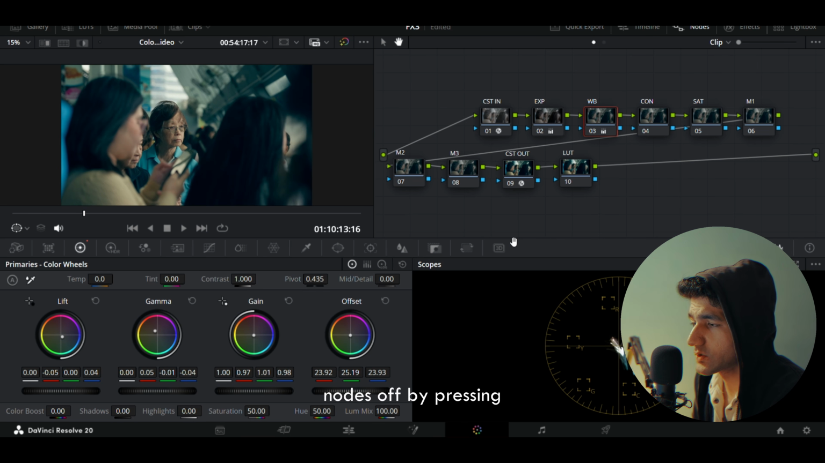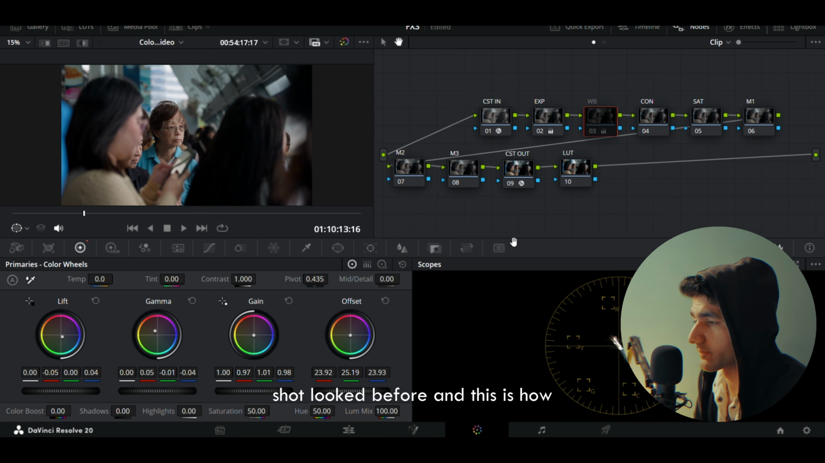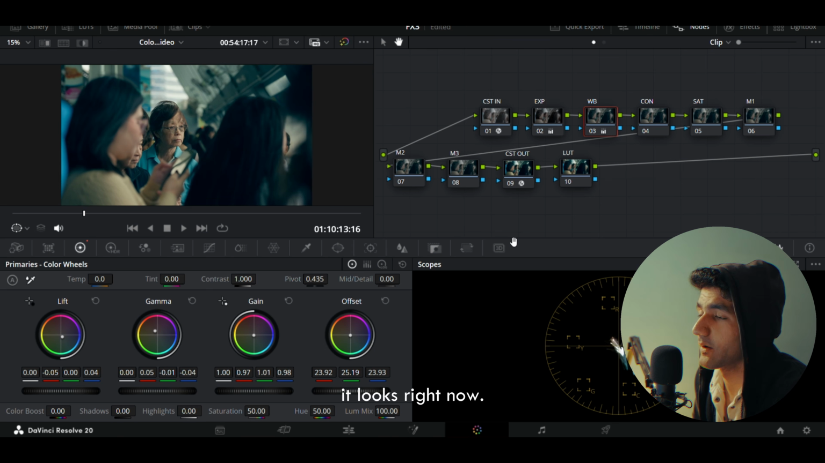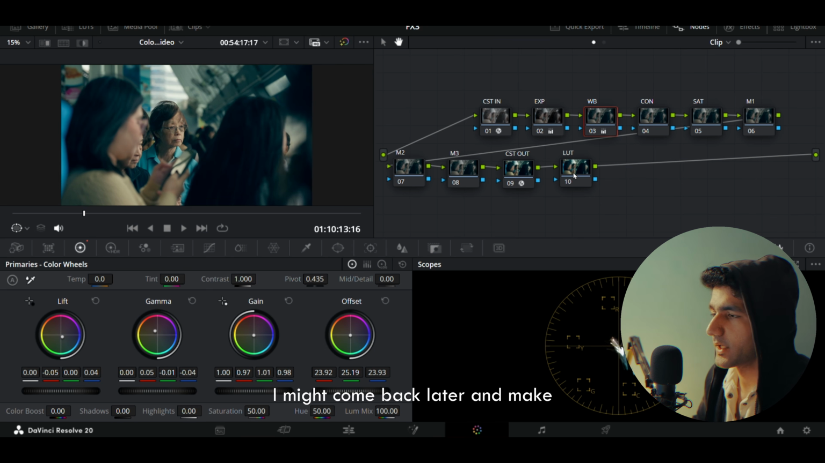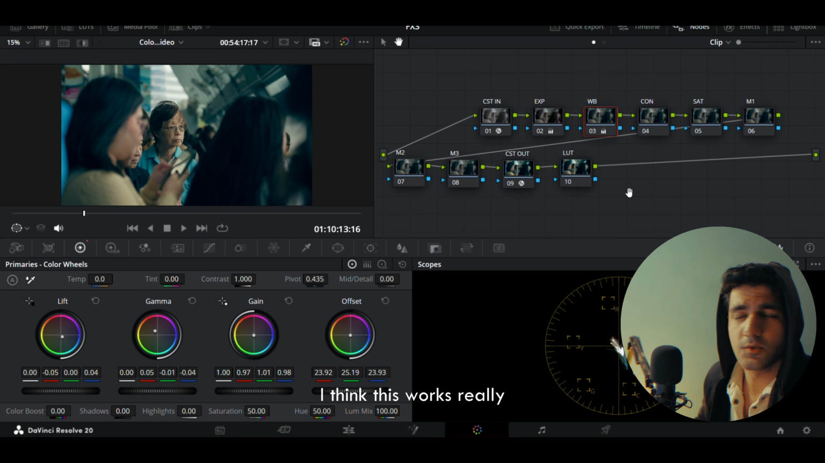And if I turn these nodes off by pressing Ctrl+D, this is how the shot looked before. And this is how it looked right now. So at this point I'm pretty happy with the look. I might come back later and make a few small tweaks, but for now I think this works really well.